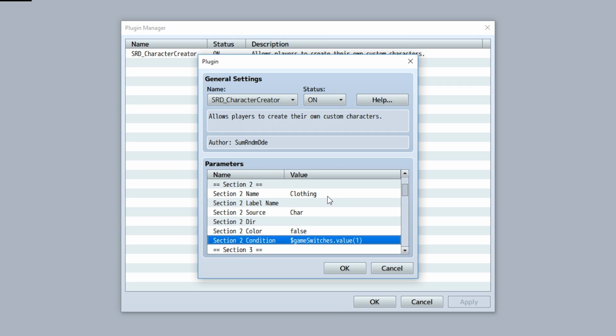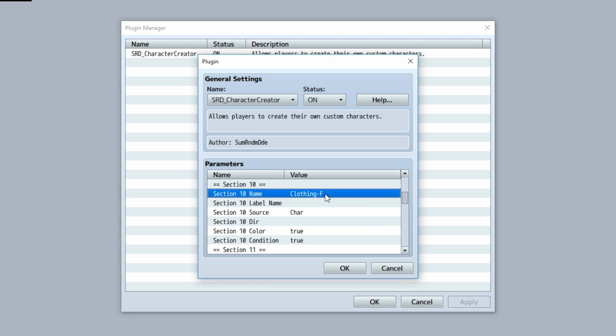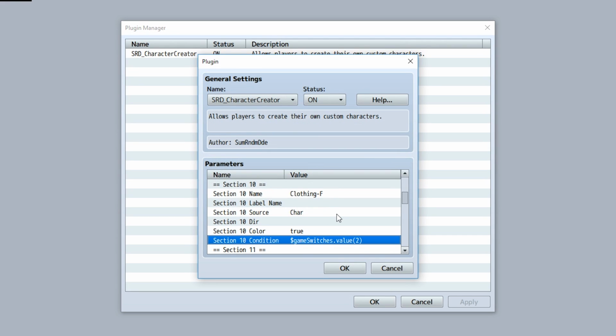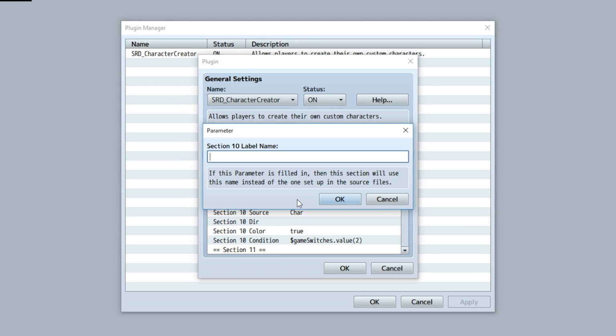Now let's copy this section to a new area. As you can see here, I've used section 10 to manipulate the various properties of the clothing-F section. First we're going to make it so that clothing-F only appears when game switch 2 is turned on. So game switches dot value of 2, just like that, and we'll be good to go. Now let's also make it so that the clothing-F section has a label name of clothing, just like that.